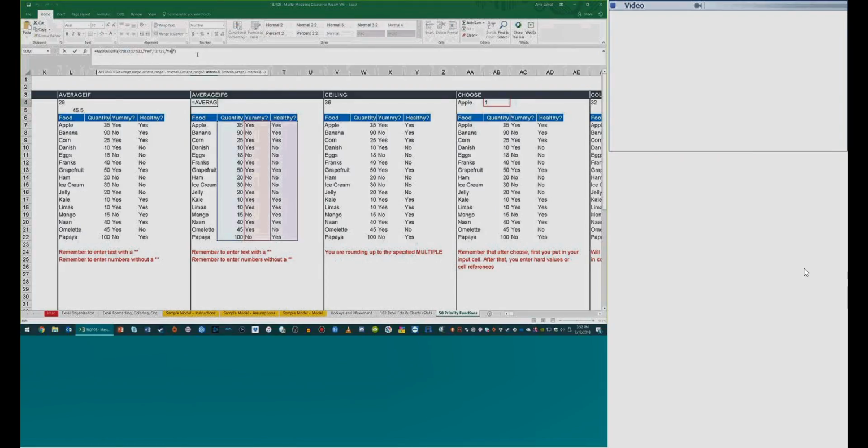What if we wanted to say if the food is yummy but not healthy? Well, we can just change that to no. So again, it gives you more sophisticated power across your data by being able to assess it across multiple components.